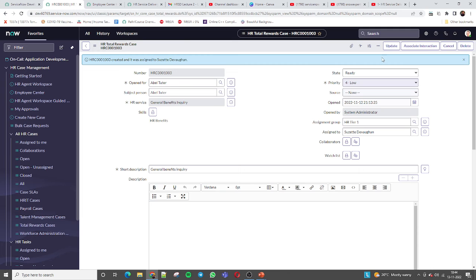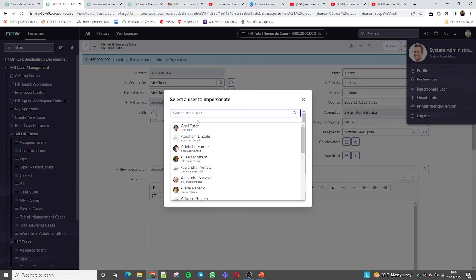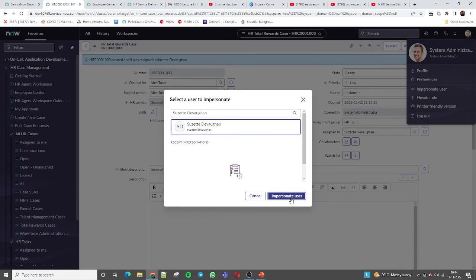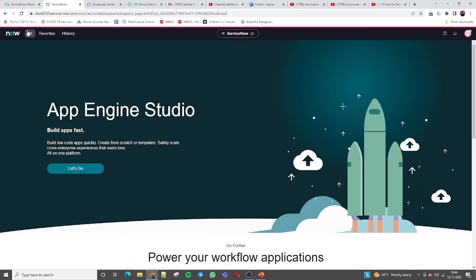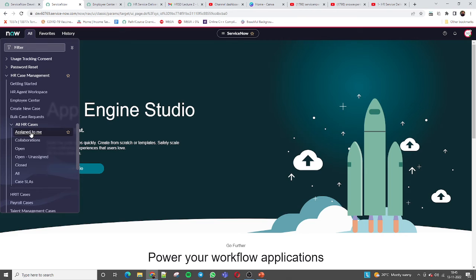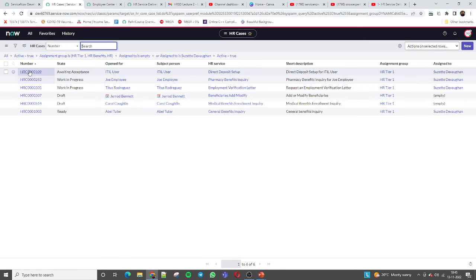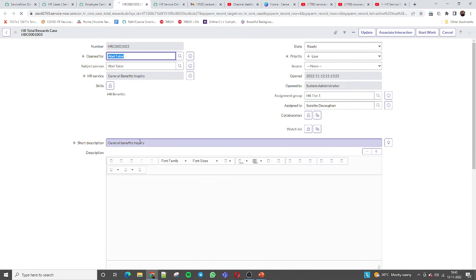So what I need to do now is impersonate Sujata Devagan and show you that this ticket is in her bucket. If I impersonate Sujata, I will show you, now I have logged in as Sujata. Now I will show my cases. My cases, HR case management, and I will see assigned to me. When I click on assigned to me, see, it will show you the case for Abel Tuter, 1013. This is assigned to Sujata, that means me. So the ticket is a general benefit inquiry.